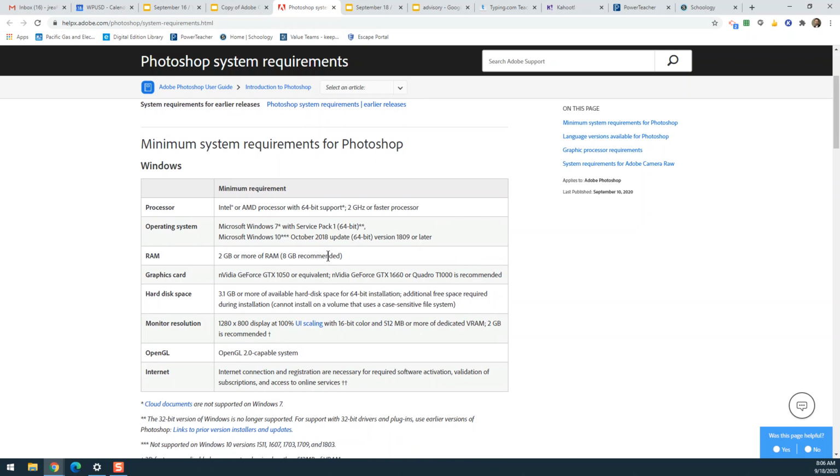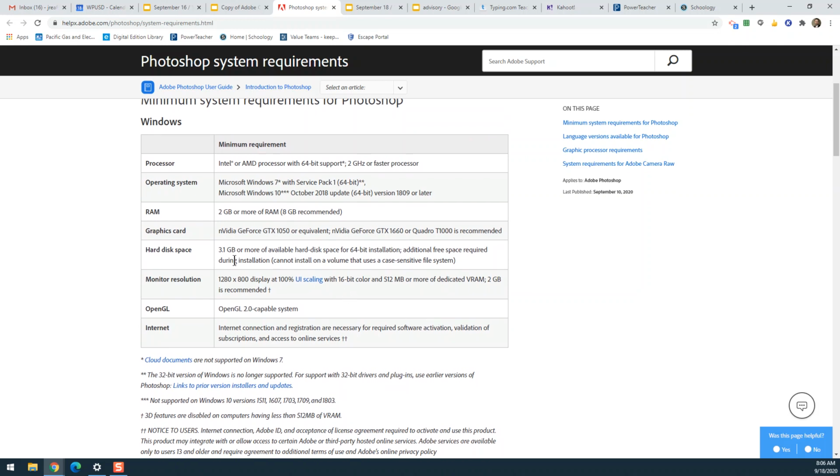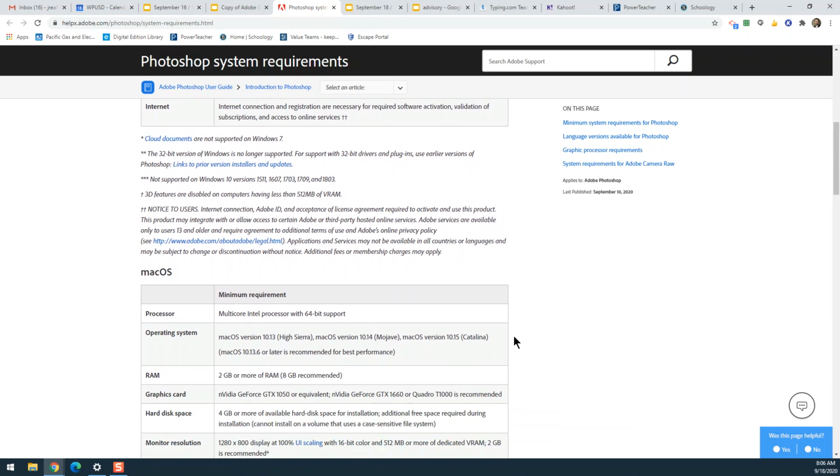You need to have at least 2 gigabytes of RAM, although 8 gigabytes is recommended, and a better video card is recommended. I don't think it's required. Hard drive space, you got to have at least 3 gigabytes of spare hard drive space. All right, and it needs to be OpenGL 2.0 compatible, and you need to have internet access in order to download it. All right. Mac.